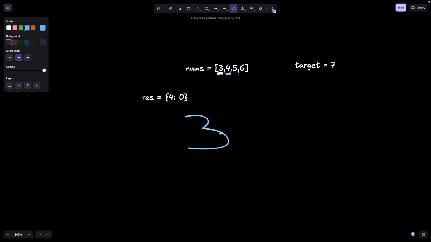So now, before we add anything to the hash map, we're going to check if the current number we're looking for is already in the hash map. So is 4 already in res? Yes, it is. So that means we found the pair that we're looking for. So now we'll take the index of 4, which is 1, and the index of the 3 that we computed from subtracting from 7, which is 0. So now we have 0 and 1. And that will be the answer.